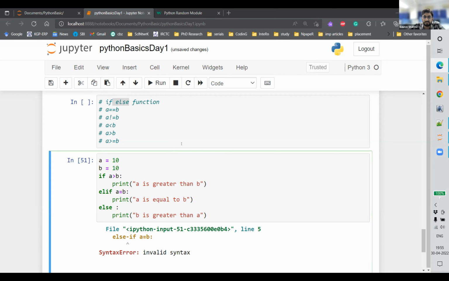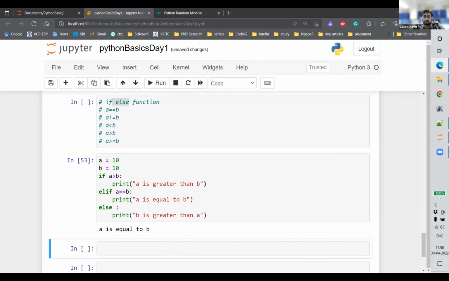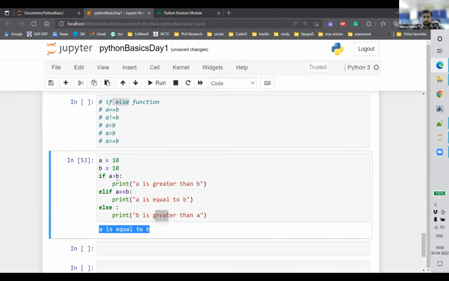So good, thank you. If I run this again, it is giving me an error. A = B is not a conditional statement. What I have written is A = B, right? A == B is a conditional statement. Now it will run. A is equal to B. So I cannot write if A = B. I have to write A == B.